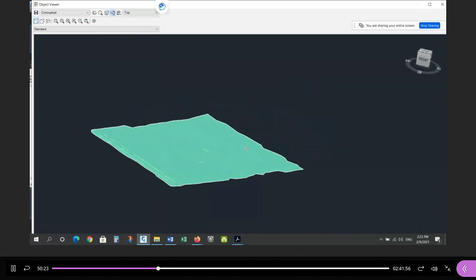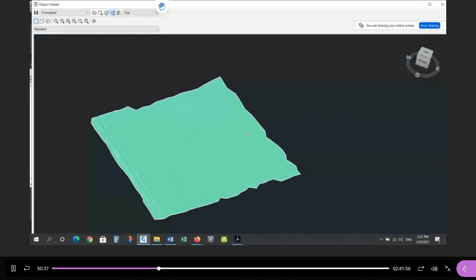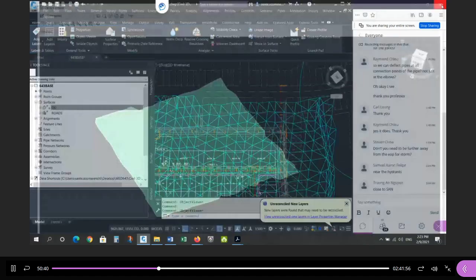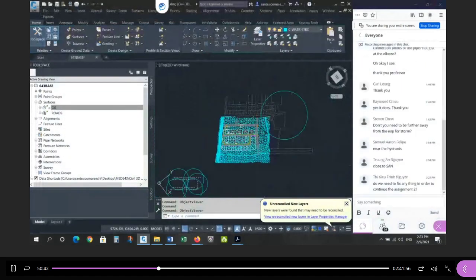Okay. If you're not sure how to fix that, let me know. I can show you. I can look at your file with you and show you where you went wrong, but it's certainly something you want to clean up going forward, especially if it's a break line issue, because it may affect the volume of earthworks that we do later. Okay. So go ahead, Barry, do we need to fix anything in order to continue?